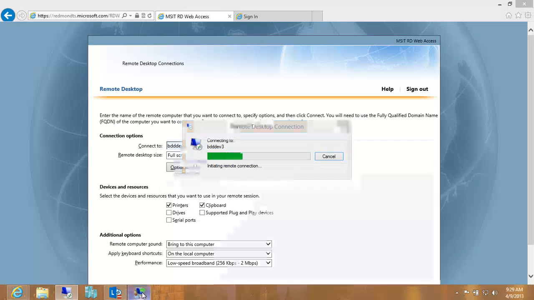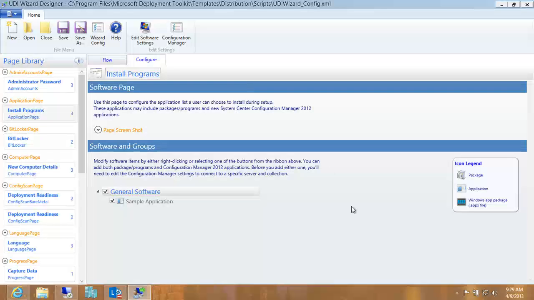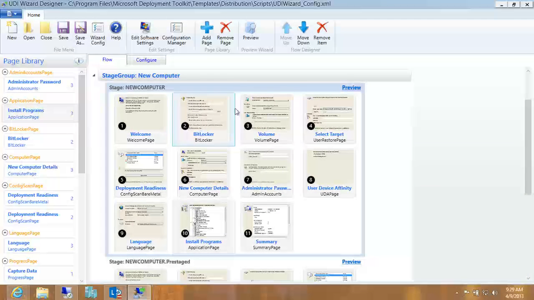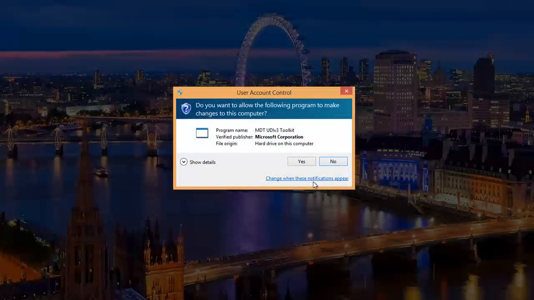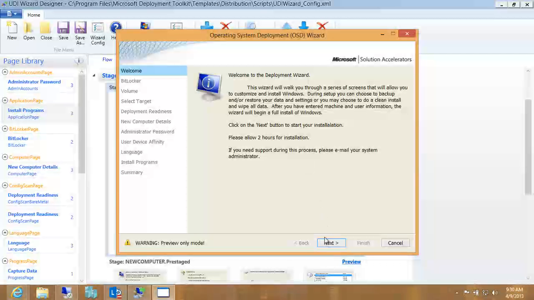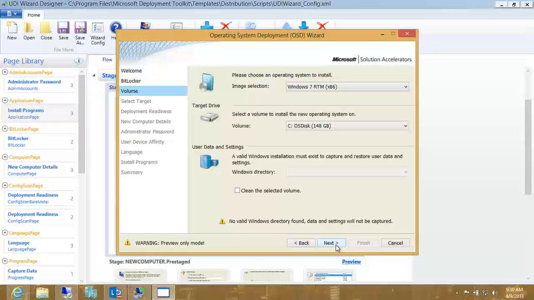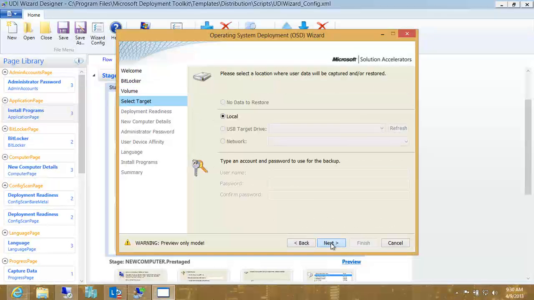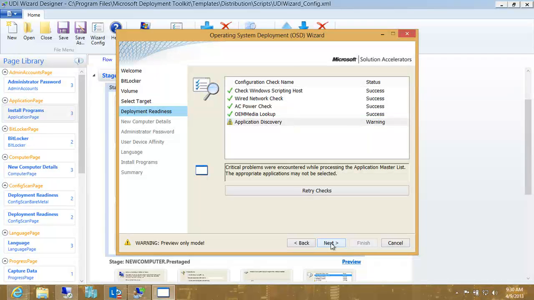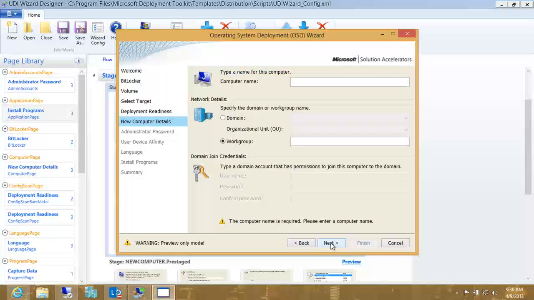Now you can preview those pages as well, right? We can preview those, so once we've got it configured the way we want, it's easy enough to click on preview, and it'll show us the behavior that we've configured in the wizard. So in this case, now we can see that enable BitLocker is no longer checked. We could populate anything that we wanted as far as images and volumes. We can choose targets. We can specify pre-flight checks that should be executed. We could pre-populate domain details, so I don't have any in there right now, so the only thing that we can do is a workgroup.